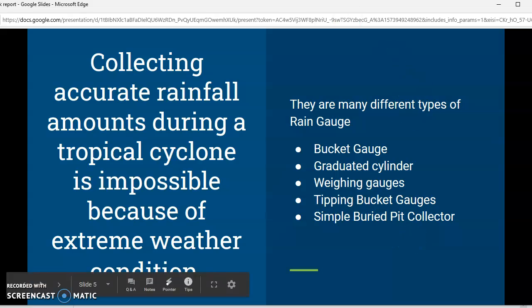Collecting, I thought this was a very cool fact. Collecting accurate rainfall amounts during a tropical cyclone is impossible because of extreme weather conditions. You've got the rain and things like that, and sometimes you cannot get an accurate amount. So I thought that was really cool, and I thought I would share it with you.